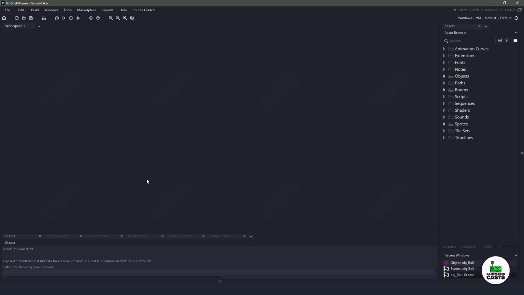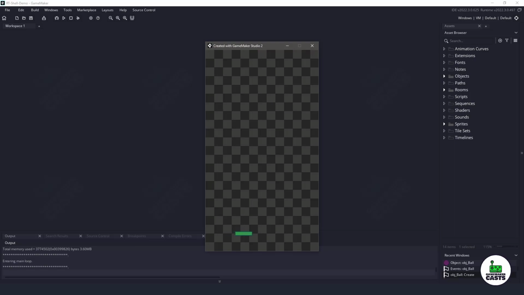Now I'm going to switch over to Gamemaker. I already have a game made here, and if I hit F5 you can see it's a simple kind of ball game where the ball just goes up and we have to hit it with the paddle and then just keep it up in the air.